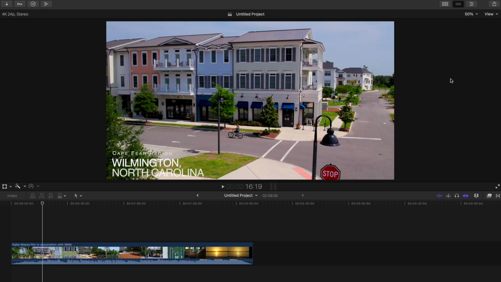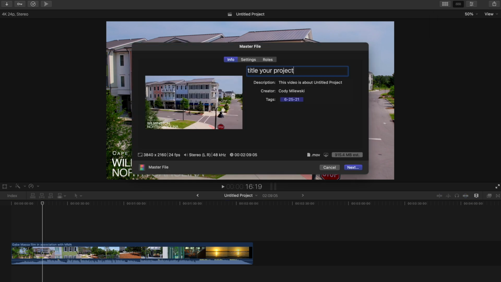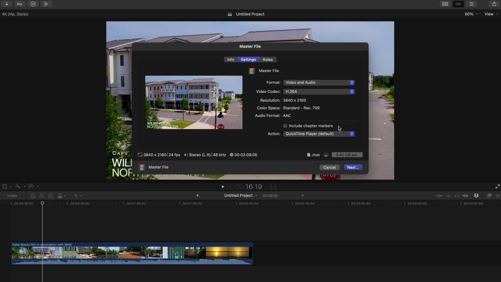Go up to your media section, click master file, title your project, scroll over to settings, change the codec to H.264. Click next and you're good to go. Now, if you're uploading to Instagram, TikTok, YouTube, Facebook, or any other social media platform besides LinkedIn, you will want to use H.264 at the highest resolution possible. H.264 will allow for the smoothest playback when they're watching your video on the internet.